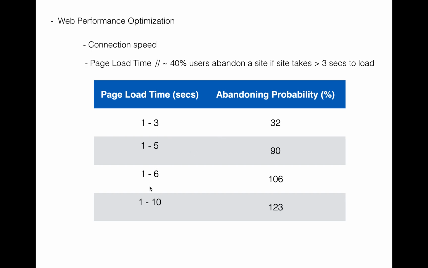And for retailers, their sales will decrease if the page load time is more than 2 seconds. So thus guys, page load time is a very important metric for the performance of websites. And WPO or Web Performance Optimization is all about increasing the performance of websites so that users get a better experience and this abandoning probability is reduced. And yes, for e-commerce sites, sales is also not affected.